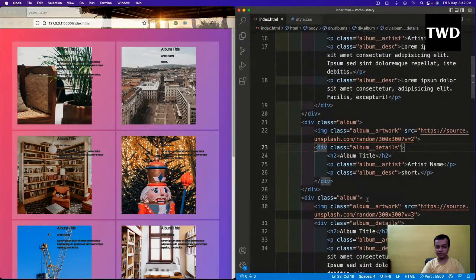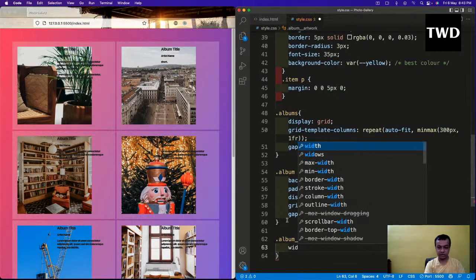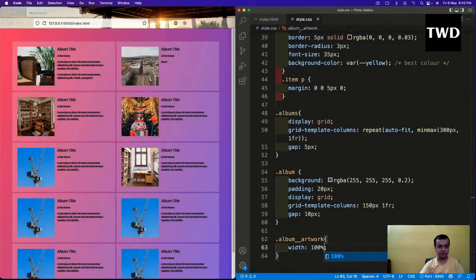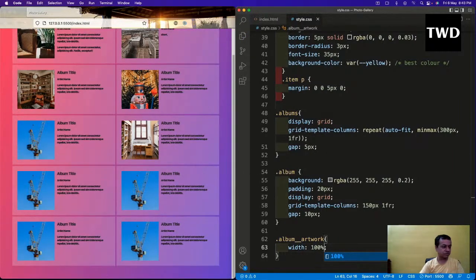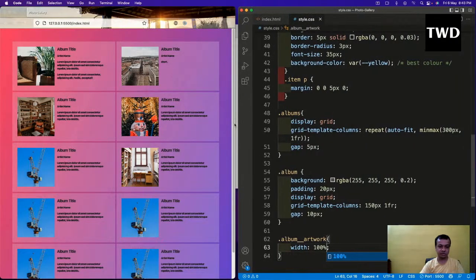So we'll come here, and this image is this album artwork. I'll come here and do this .album-artwork, and width of 100%. I'll save it, and see, the width of 100% is being shown, and our site is looking very good. So everything is done here, and it is completely done, and it is looking very good.